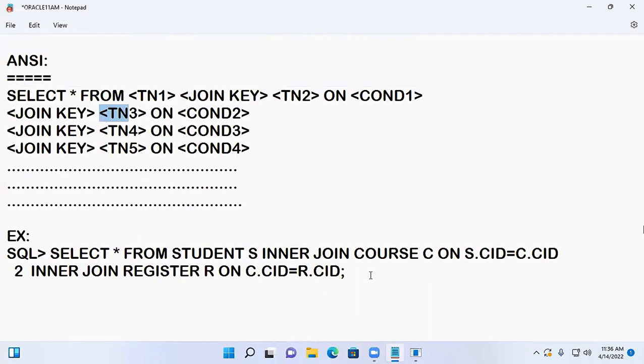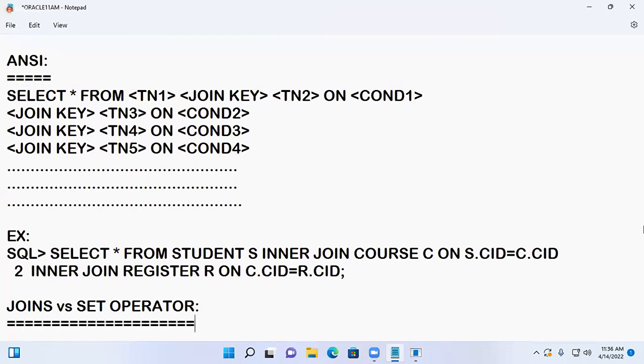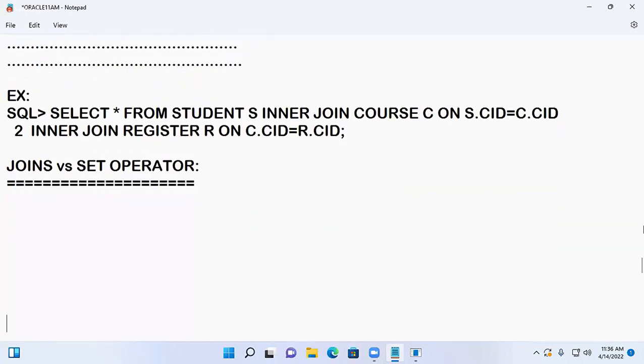And now here, guys, finally, one question will come to you. Previously we discussed set operators, and now we have joins. So it's one of the compulsory interview questions. They ask: what are the differences between joins and set operators? So what are the basic differences here? Observe.